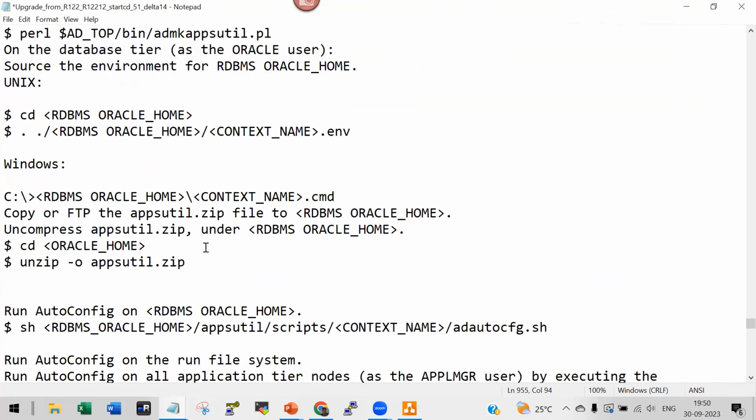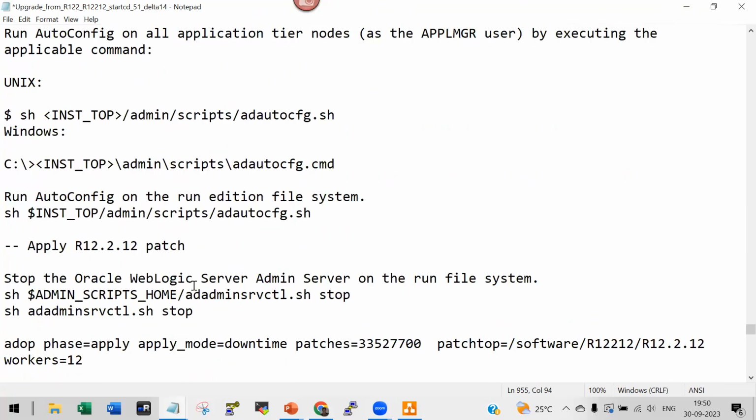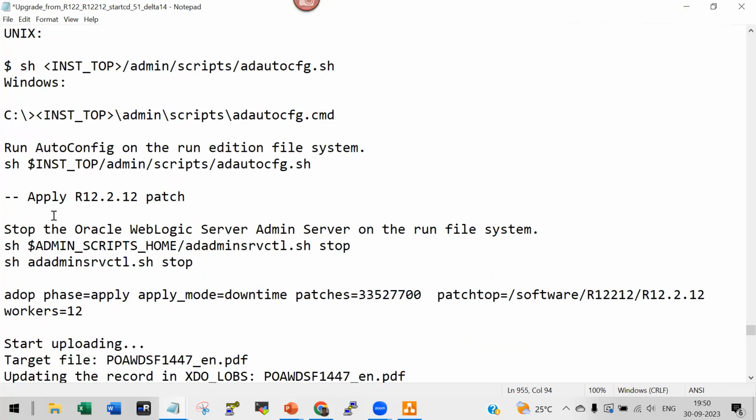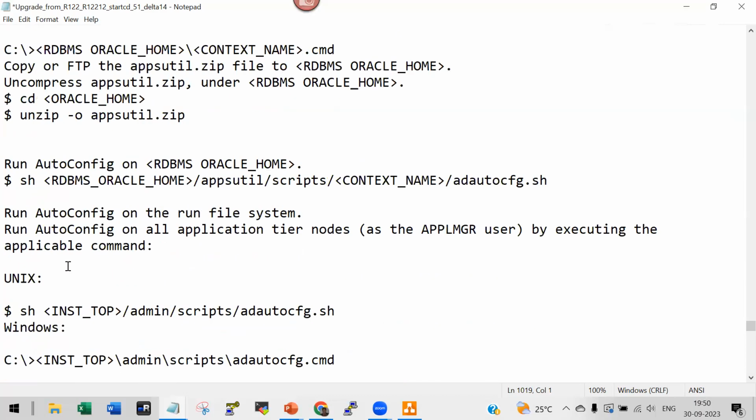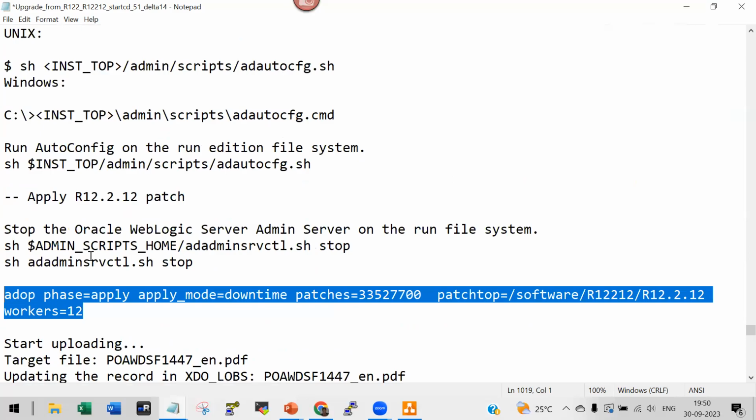After that, they will tell us to run autoconfig on the database. Then finally it comes to 12.2.12. The above process will take 6 hours, but you need to keep downloading the patches, which will take a longer time. So once this is set right, then what? I love copying and pasting. Most of my commands, if you see, are copy and paste. This is the main thing which will take a very long time. I ran it in the night, and by morning it was completed.